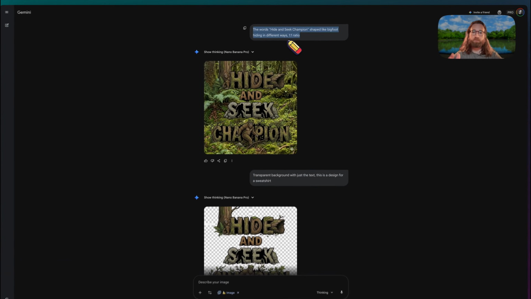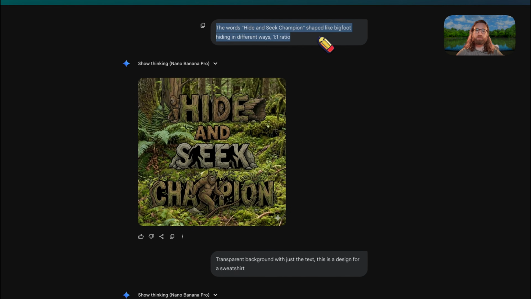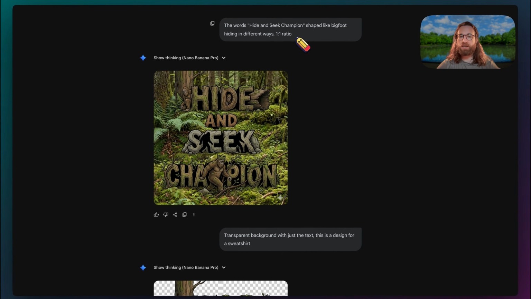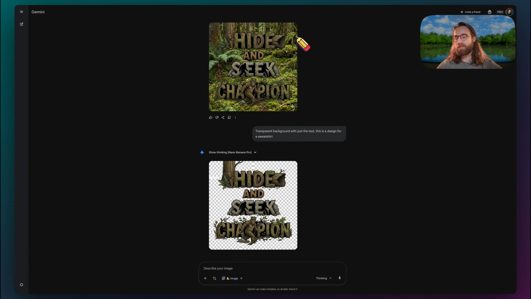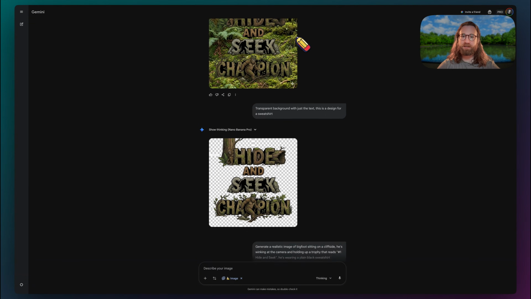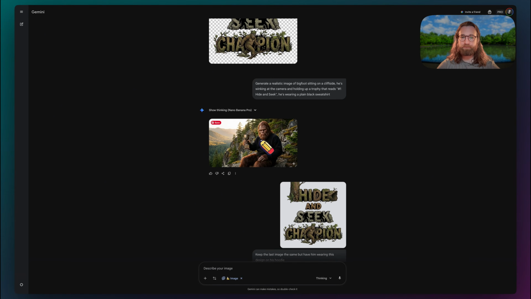My base prompt was simply the words hide and seek champion shaped like Bigfoot, hiding in different ways, 1-to-1 ratio. So I didn't really know how this would turn out. The whole point is I'm kind of trying to test it to see how far it can go, right? And I am actually really pleased with how this turned out.